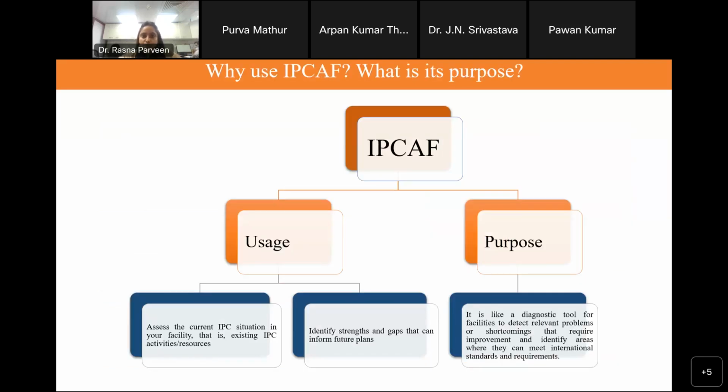So why are we using the IPCAF tool and what is its purpose exactly? Suppose you have a child and you want to go for his admission in a particular school. So IPCAF tool is similar to somewhat like a progress report card of your child. When you are taking your child to a school for admission, the school authority will assess his initial knowledge in order to see which class is more suited for him.